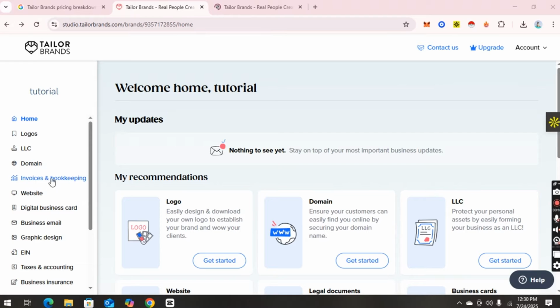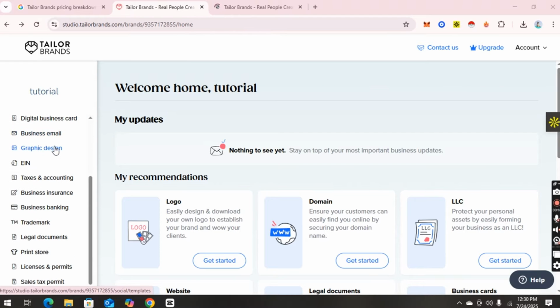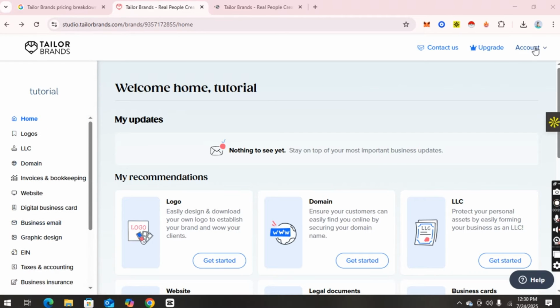Step 1. Log into your Tailor Brands account. From your dashboard, go to Business Tools. Click on Invoice Generator.